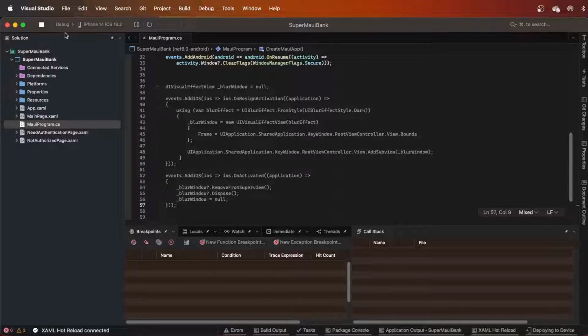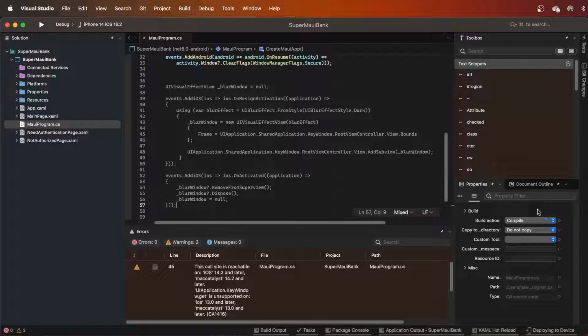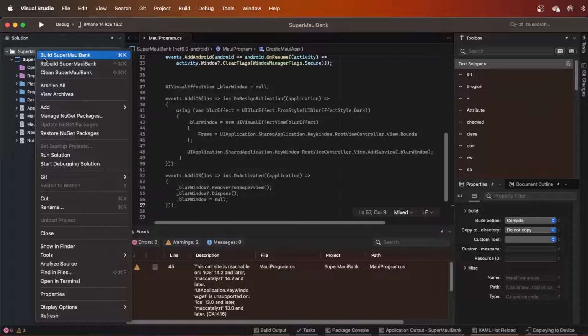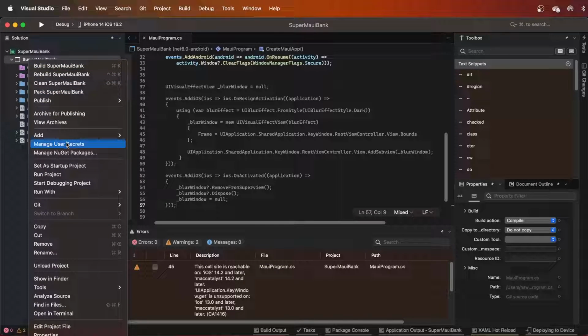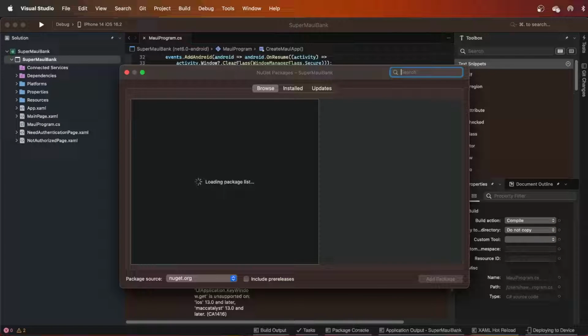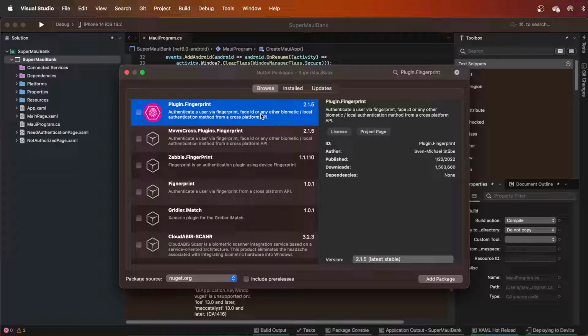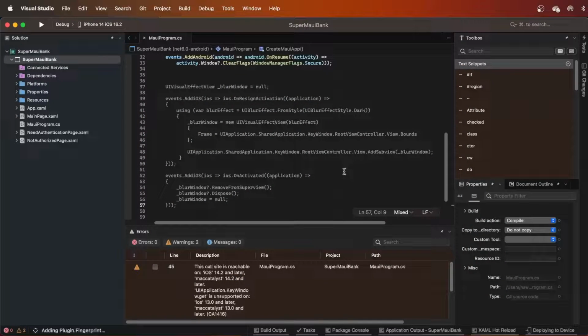For this, we are going to make use of the fingerprint plugin. So let me actually go and add this fingerprint plugin. So manage NuGet packages. I'm going to search for plugin.fingerprint. So here we have got plugin.fingerprint, which has come up. Now in this particular case, since I'm using .NET MAUI, I'm going to go to pre-releases, and I'm going to use the version 3 beta 1. So I'm going to add this package to my application.